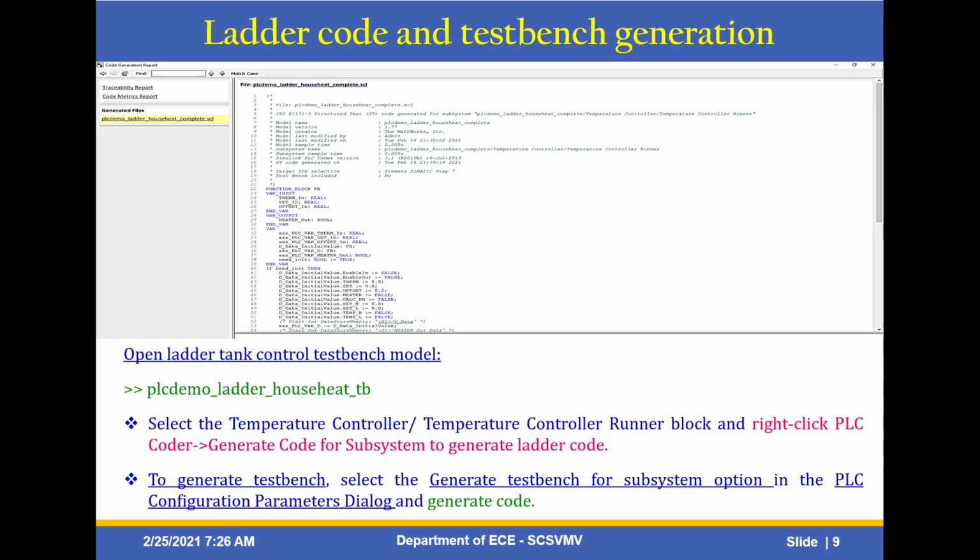Then ladder code and test bench generation. By a single click itself you can generate ladder code and also generate the test bench. How is it done? By using this command, you will get the test bench model also. Then select the temperature controller runner block, right click, PLC Coder, and generate code for subsystem to generate ladder code. This is the option you must select. Then only you will get the ladder code, and test bench generation can also be done. To generate the test bench, select the test bench for subsystem option in the PLC configuration parameters dialog and generate the code.